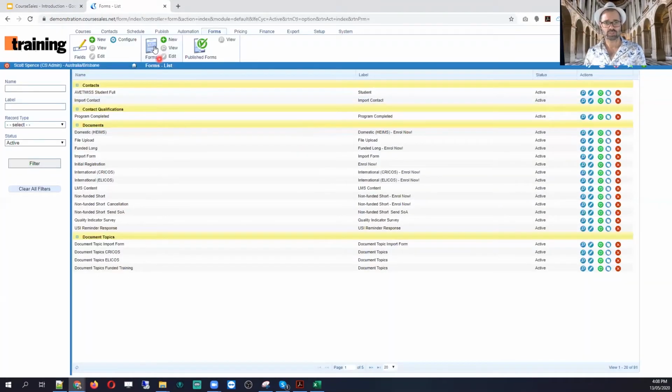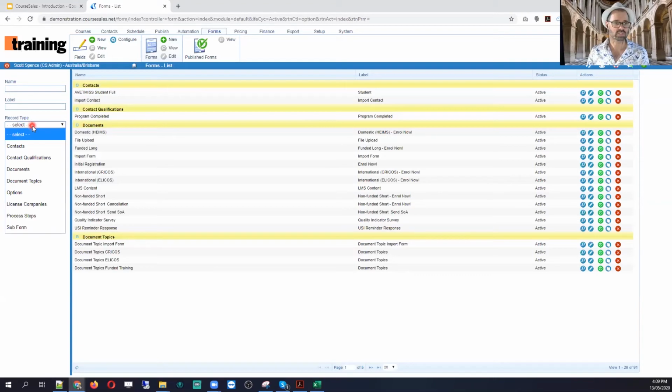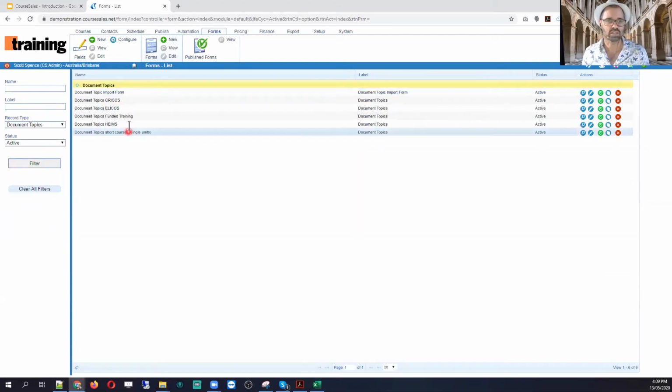Okay, so first of all, document topic forms are found under the forms tab. I've got document topics here because I've got quite a few in here, a variety, because this is a demonstration area showing how you can use document topic forms in different ways. Let's have a look. I'm going to filter on the left-hand side by document topics, to see if I'm viewing all of them. Oh, there's a few more in there. There are some for short courses, and some for longer courses.